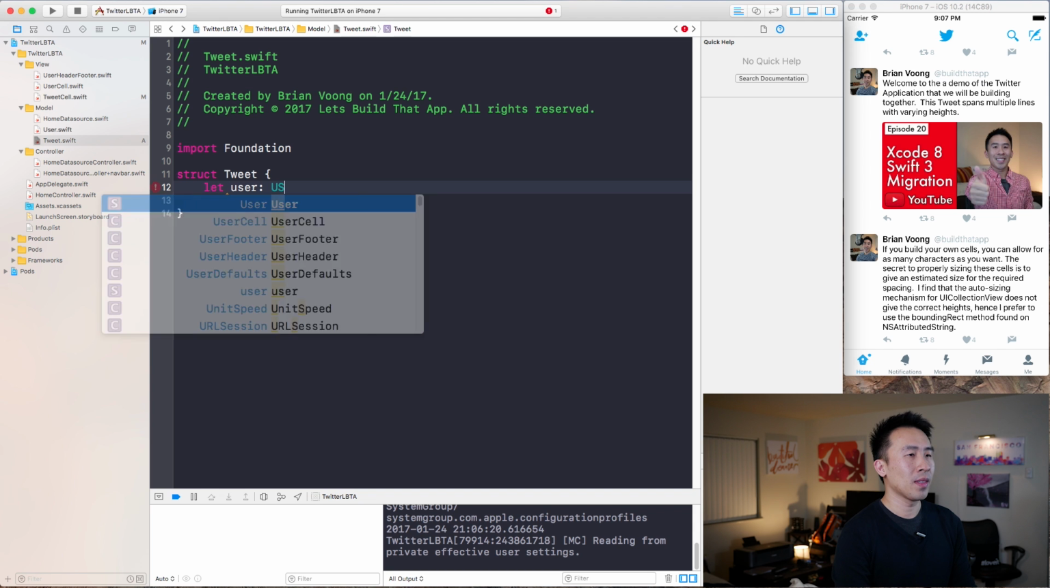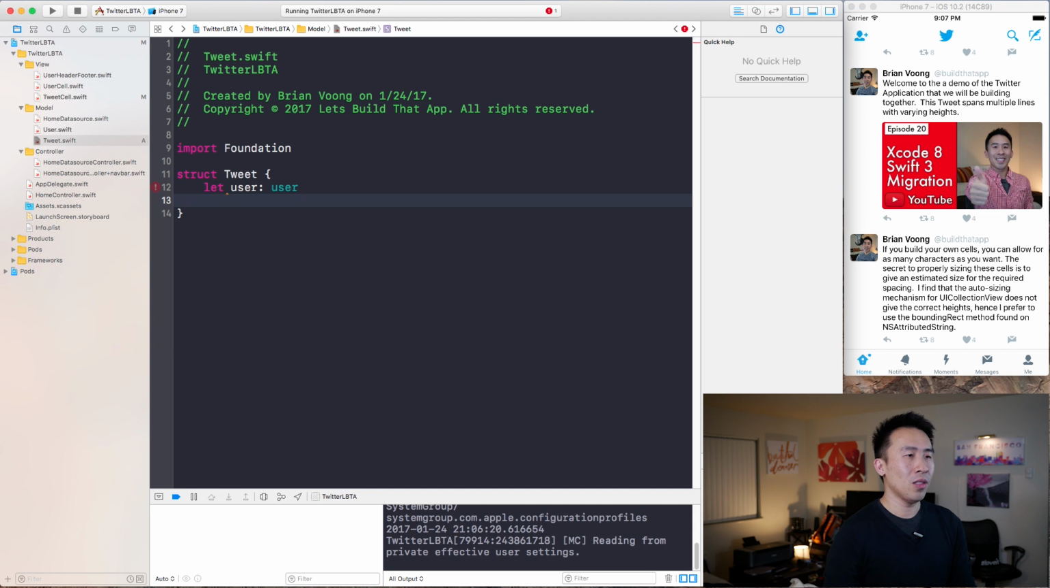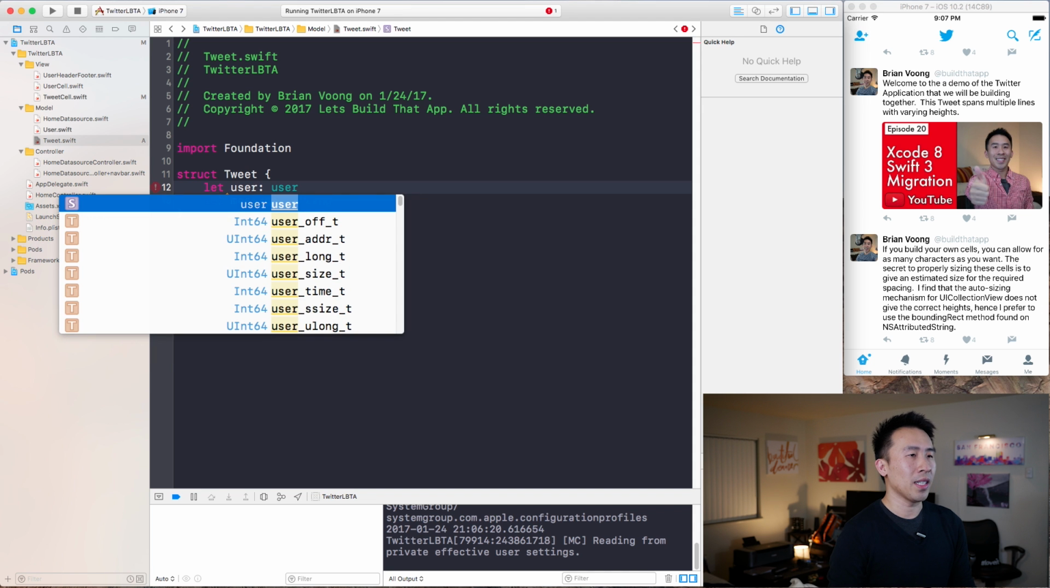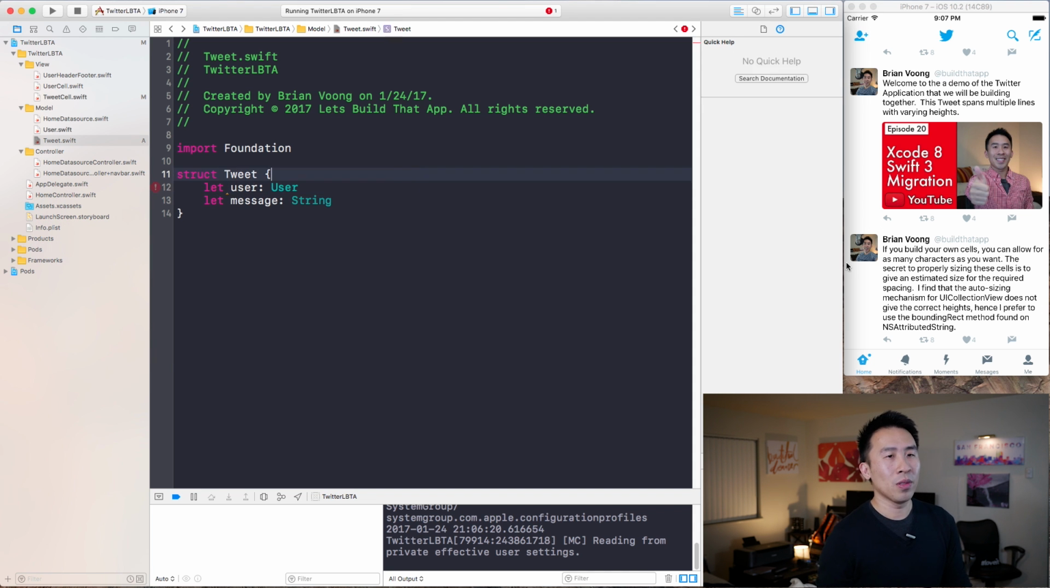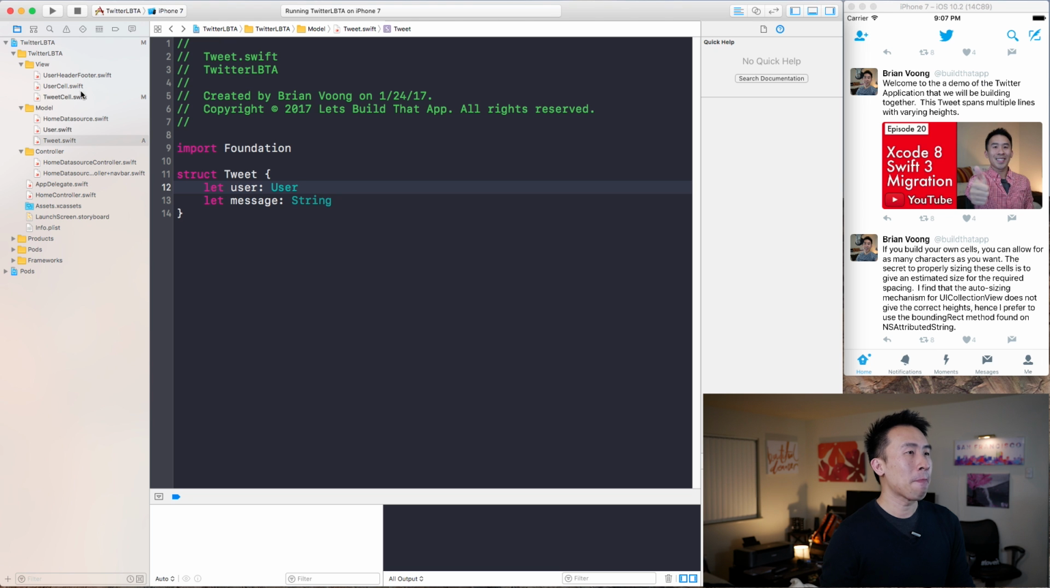So let user be User, and then also let message be of type String. This needs to be a capital User, I believe, like that. And then this will hold the information that belongs inside of this tweet cell: the user's name and username, like that, and then the message right below. So we can build this project and run it. Everything's going to be a-okay.